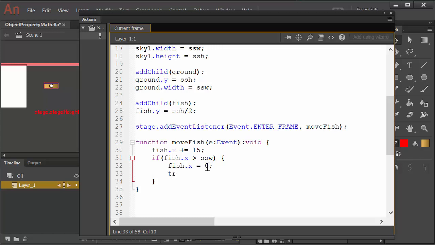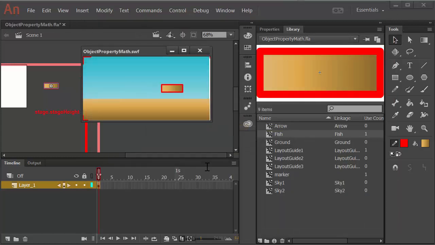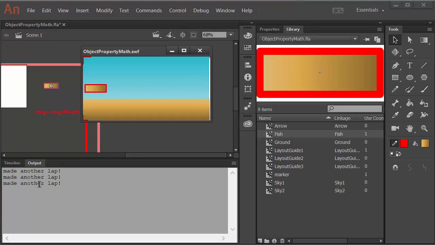And just for fun, I'm going to say trace, "made another lap," in quotations. So now it's giving me feedback. It's looping, looping, looping. All right, went a little bit longer than I meant to. Peace out.